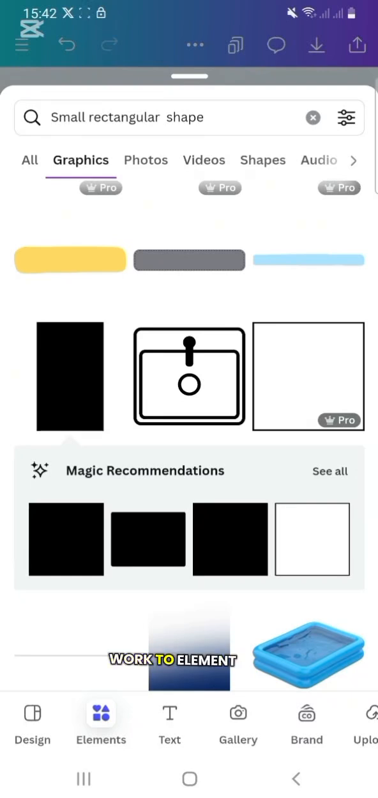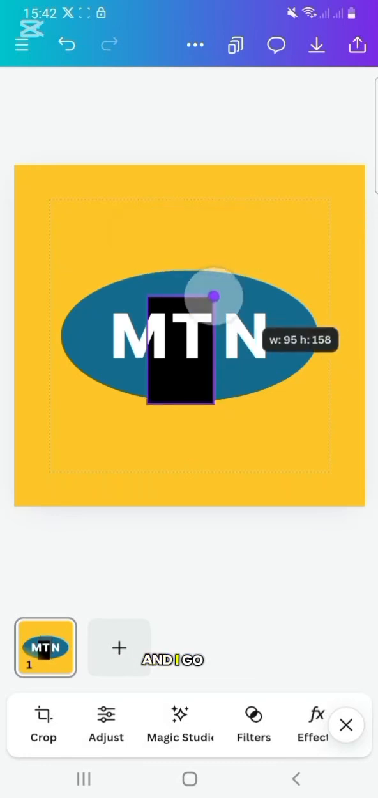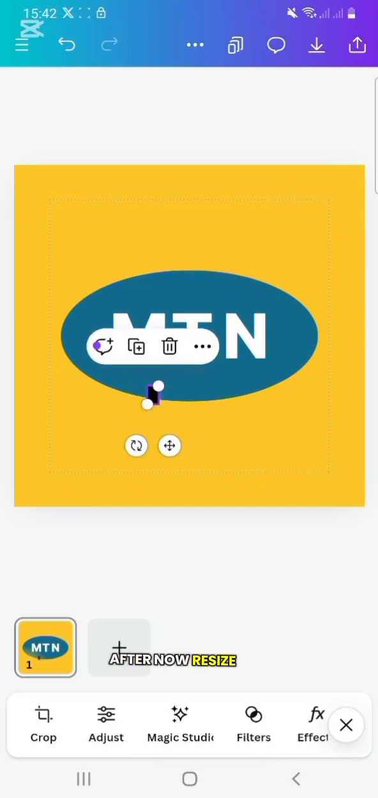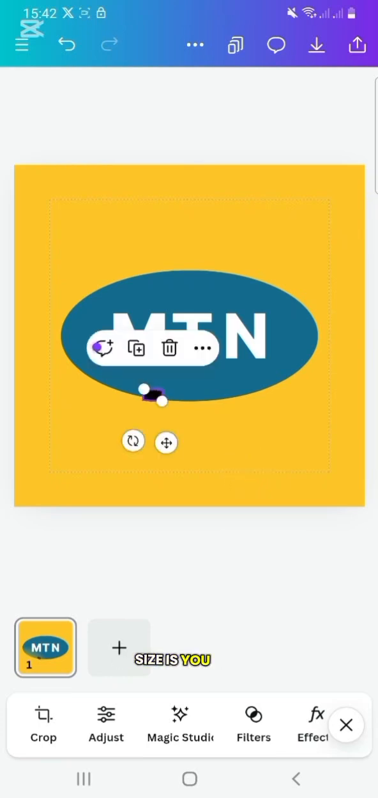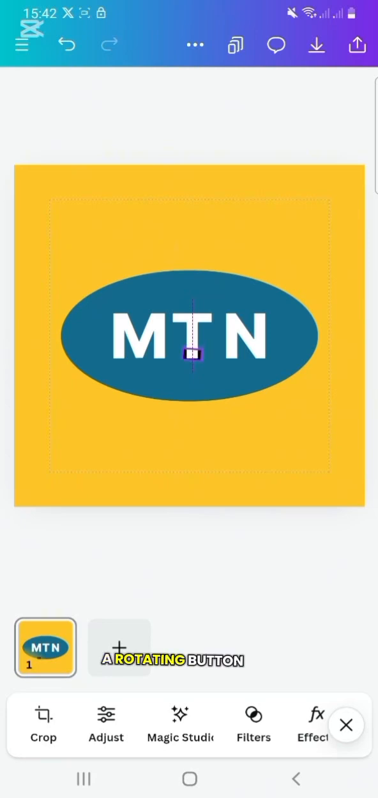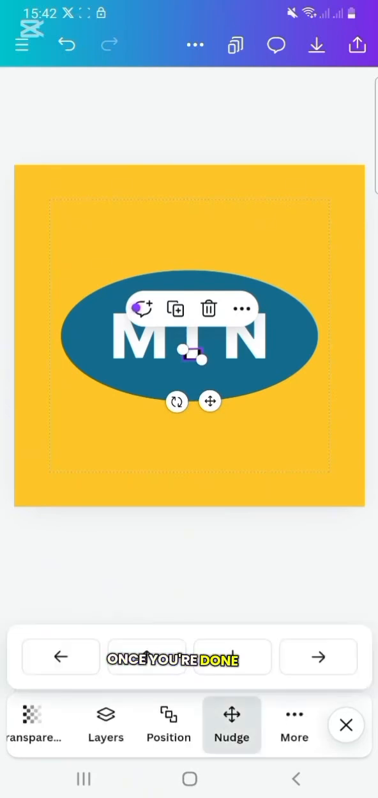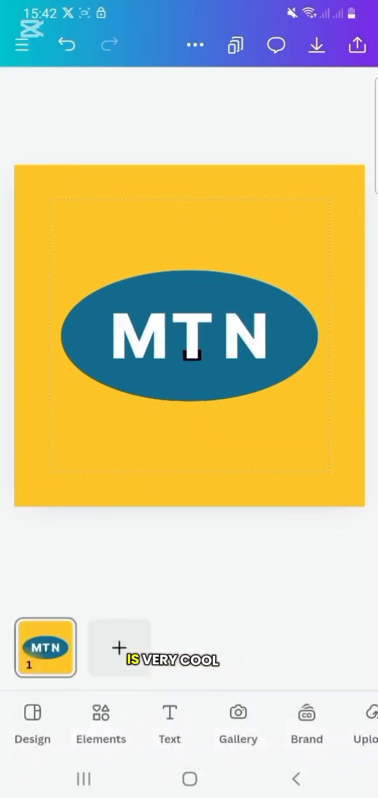Then I came back to element and searched for a small rectangular shape, right? And I got something like this. I have to now resize it very, very well, like make it very tiny. Then once you resize it, you use the rotating button to rotate it, then bring it towards this location. Once you're done doing that, you go back to nudge and make sure that it's very, very well aligned. Like the alignment is very cool.